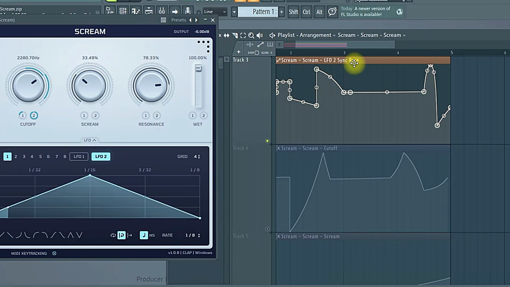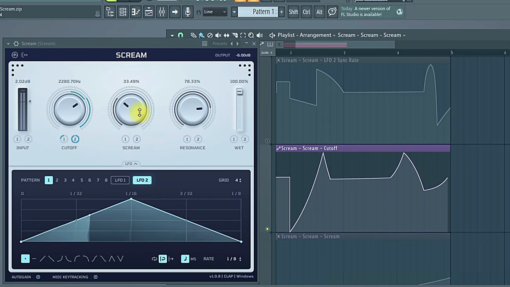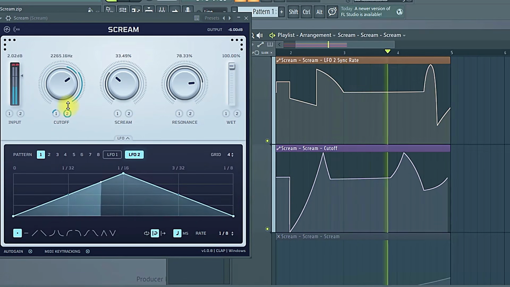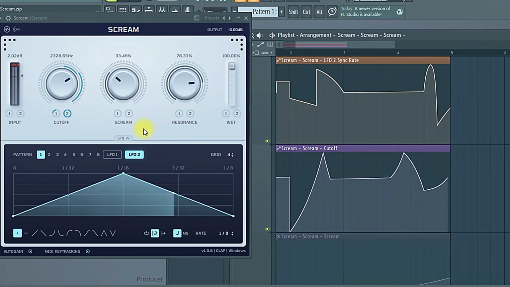As you can see from the name, it is sync rate, so this automation was for the sync rates. For the next one, I engaged the cutoff, and let's see what I did with the cutoff. As you can see, it was just to give it different textures in different positions on the playlist.